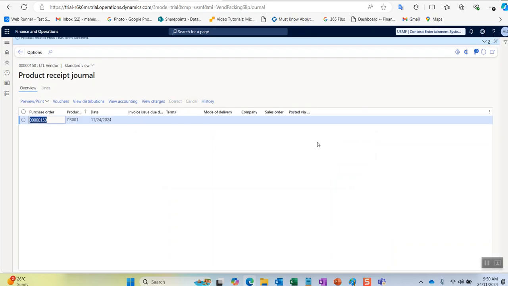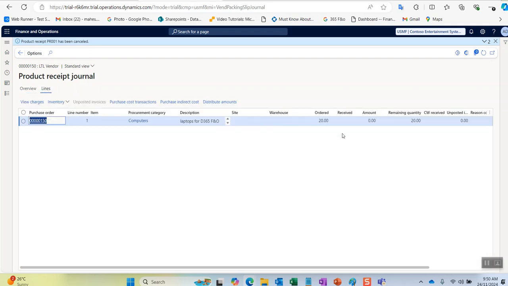Once you click yes to cancel the quantity, you can see an information message come on top: the PR001 has been cancelled. And if I go back to the lines, your order quantity is 20 and remaining quantity is also 20. So nothing we have received, which means we have cancelled the complete product receipt. Okay.